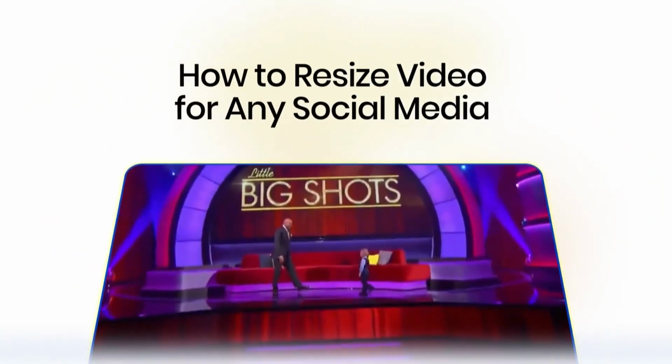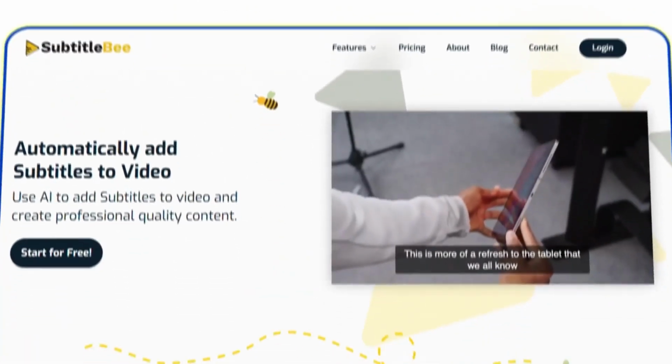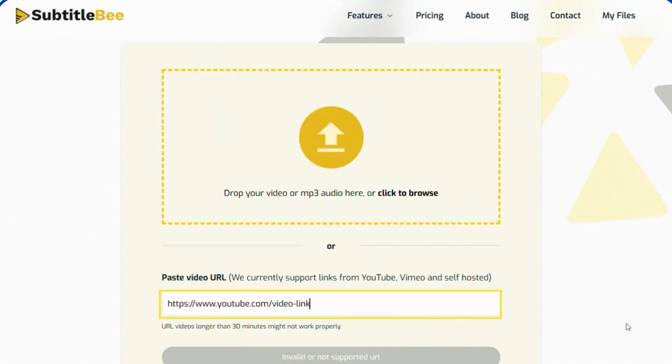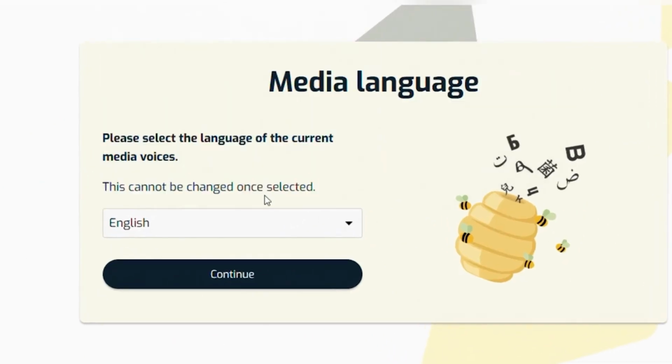In this video, I'll show you how to resize any video for TikTok, Instagram, YouTube, and Facebook in minutes using SubtitleBee. No complicated software. Open SubtitleBee.com and upload a new video or paste a YouTube or Vimeo link. Choose your spoken language if you want auto captions and create the project.